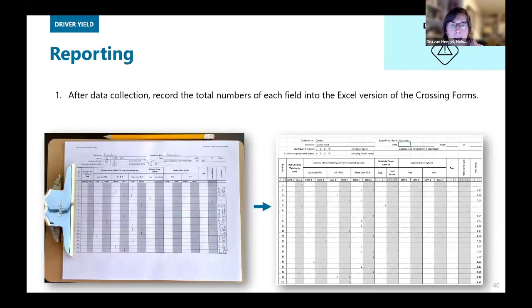So what do you do after all this data has been collected? We recommend that you collect at least 20 observations of pedestrian crossings. After the data collection, you'll record the total numbers of each field into the Excel version of the crossing form. In this example, the recorder has used a Roman numeral numbering system in each of the fields, and the fields are mimicked in the data entry form. The totals are summed in the data summary tab, which is on the next slide.